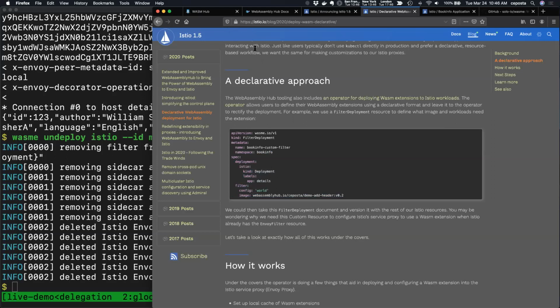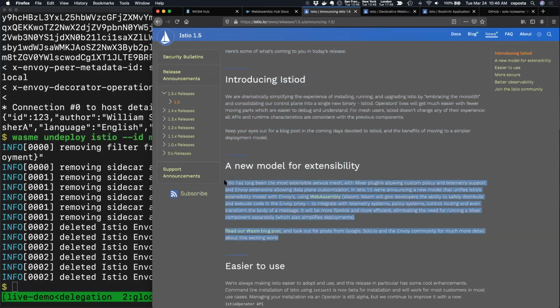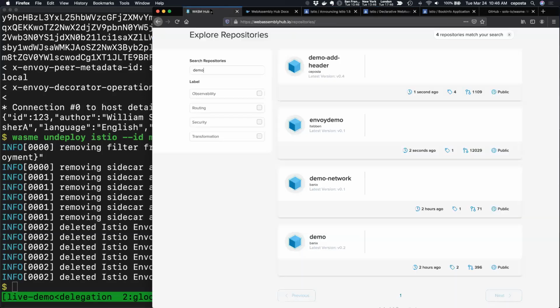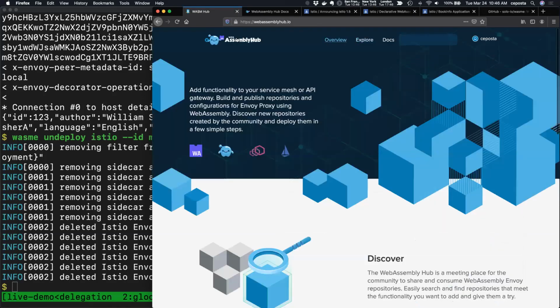So that's all I had to show. Go check out the Istio 1.5 release. Check out the ability to extend it, and then check out the WebAssemblyHub for a simplified and easy way to get started with building WebAssembly modules for Envoy and Istio.